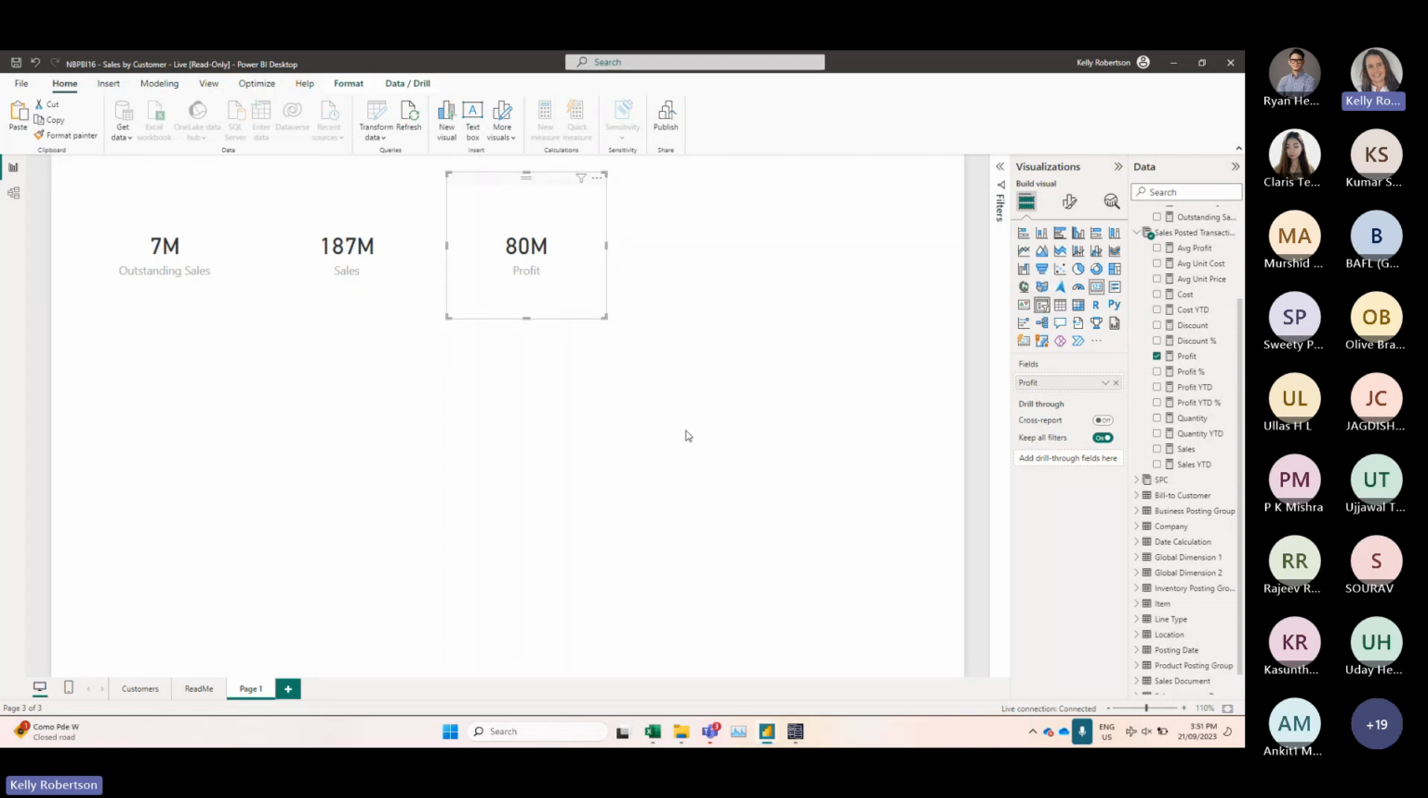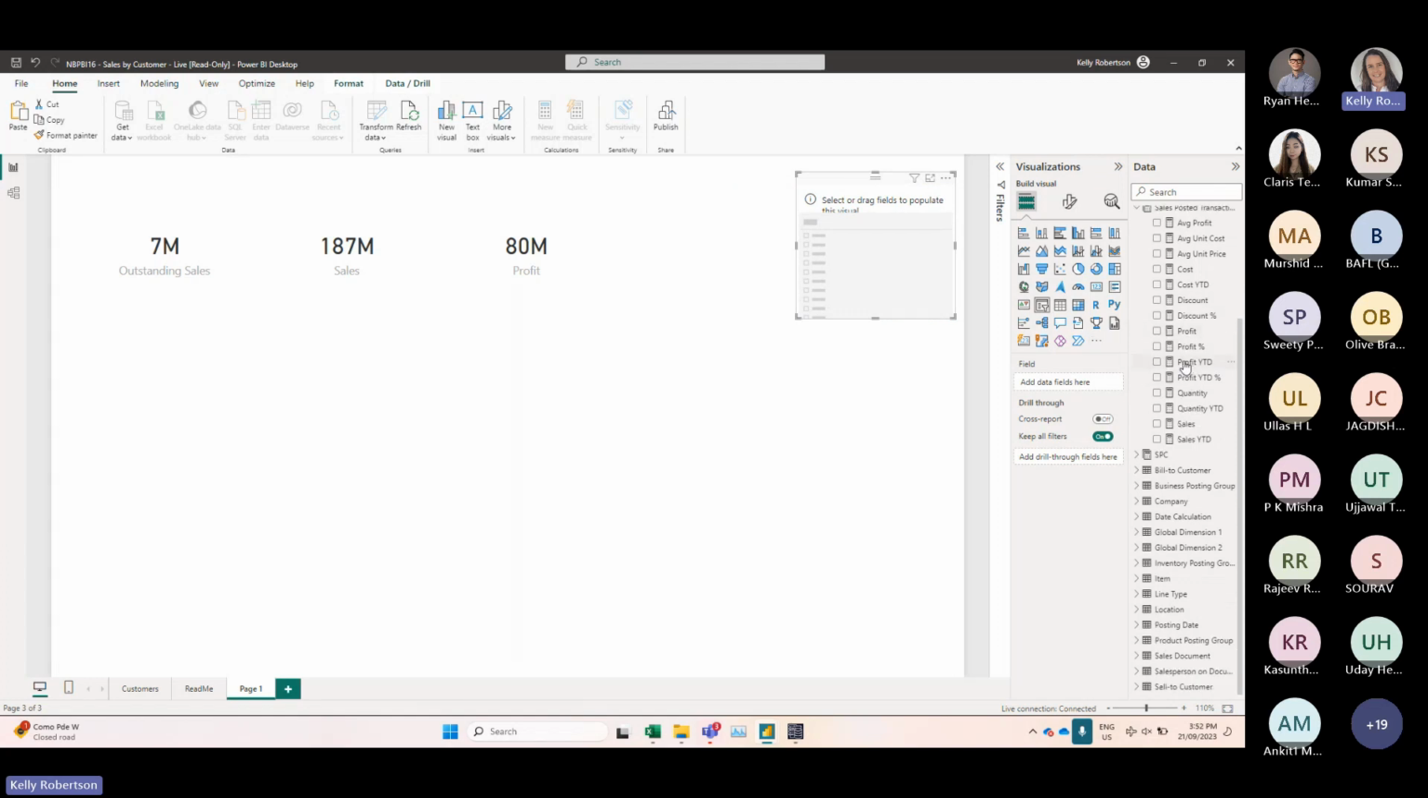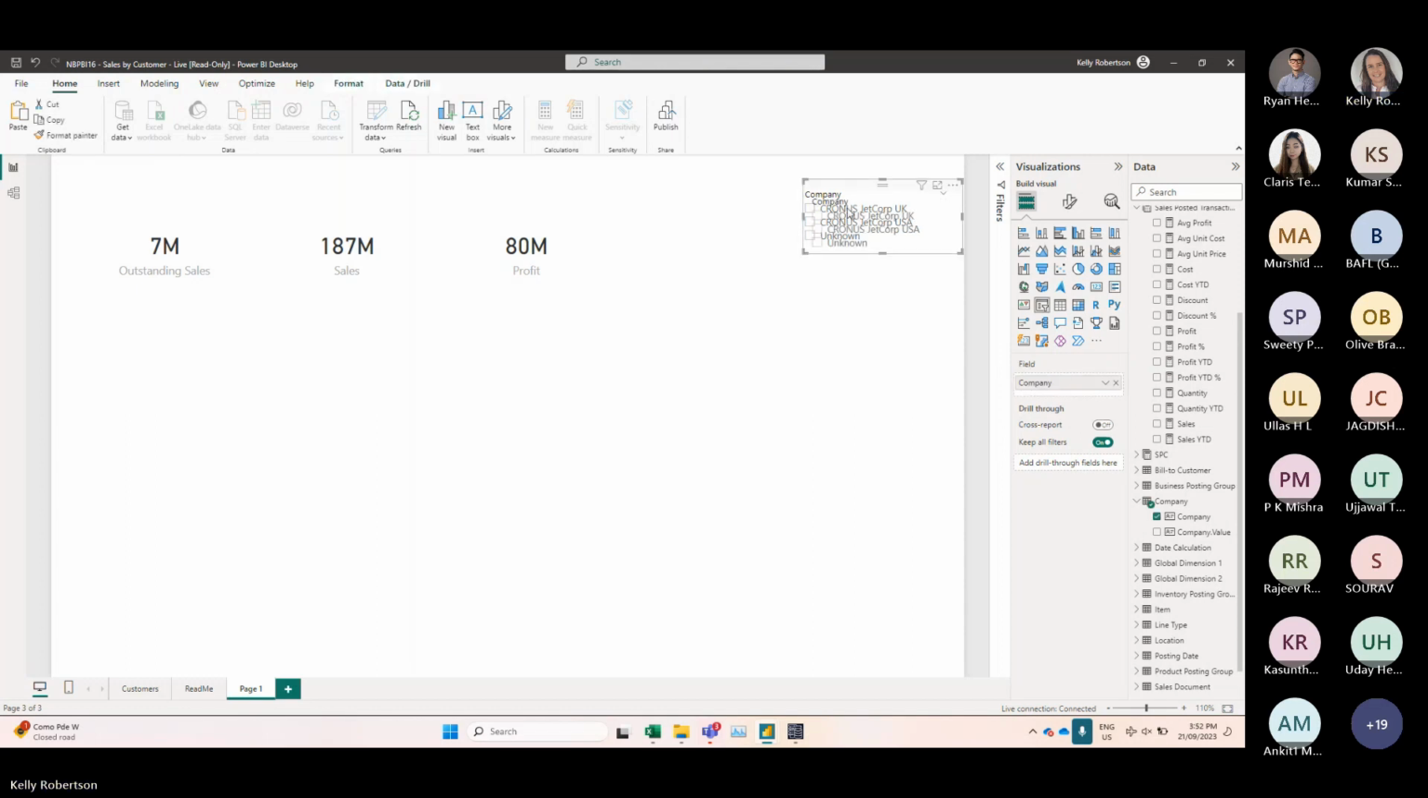So let's put some slicers in there. I'll just drag this across here. And the first one is company. So I can just set that up over here. And then if we do another slicer for, maybe, one of our dimensions.